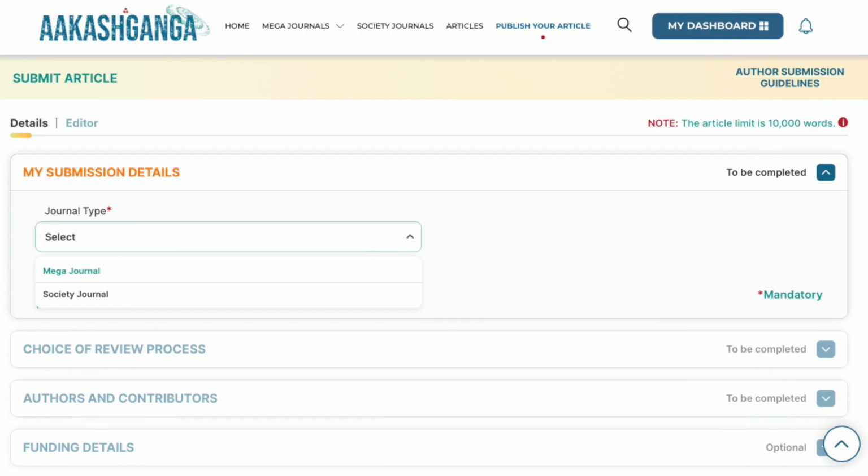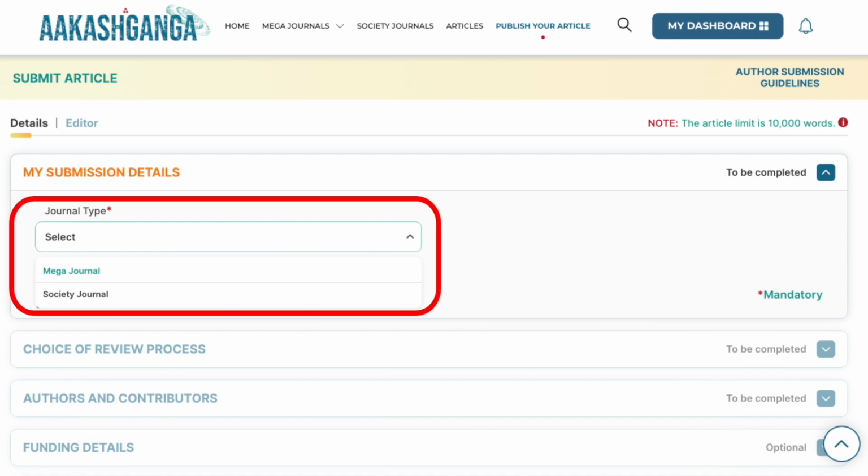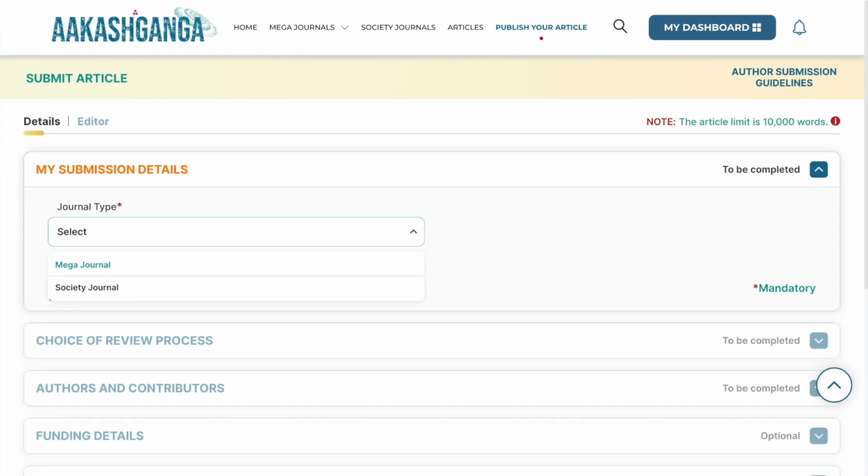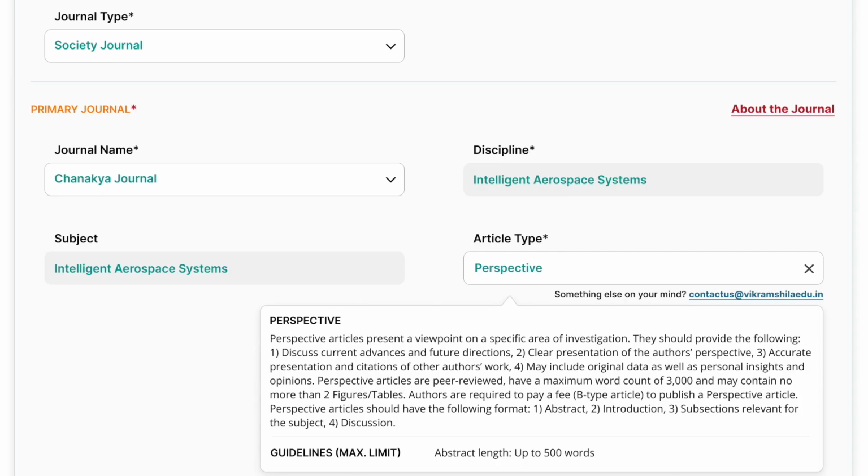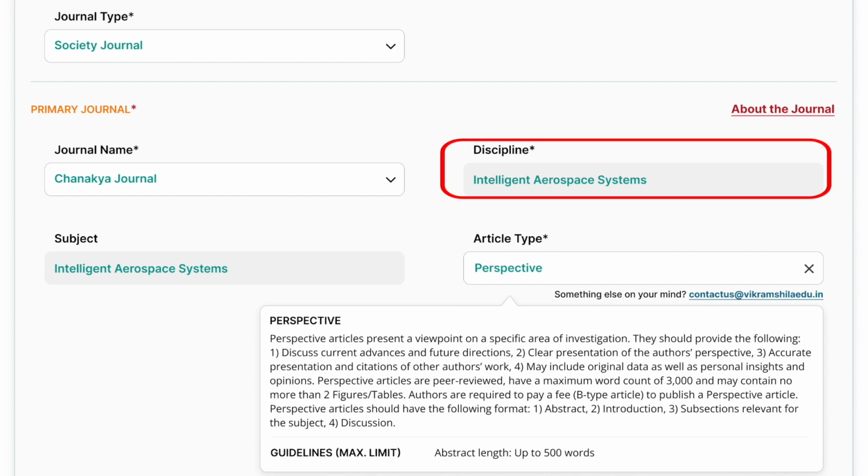The My Submission Details tab will open. Select the type of journal you wish to publish in. You have two options to choose from, a mega journal or a society journal. At this point, you should be familiar with both types. If not, please go back to our resource center to find out more about each of these types. When you select a society journal, you will see a second box open up. Here, you can choose the journal in which you wish to publish your research. Depending on the journal you choose, the discipline will reveal itself.